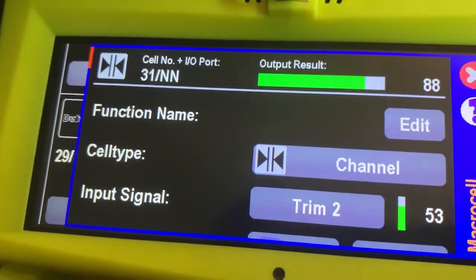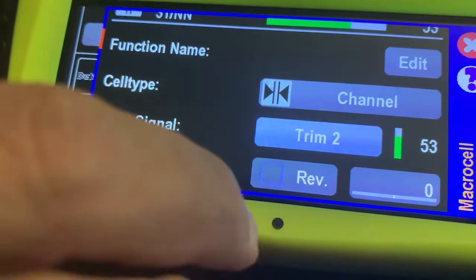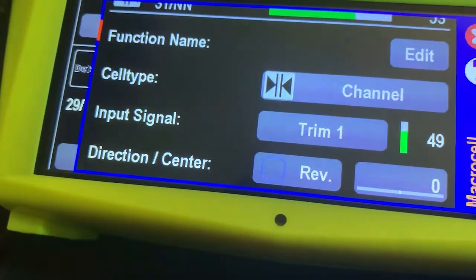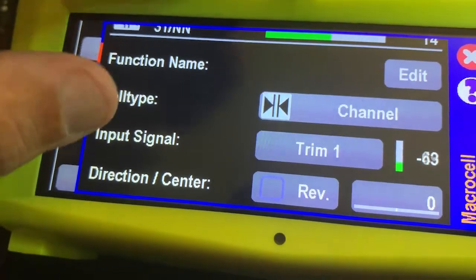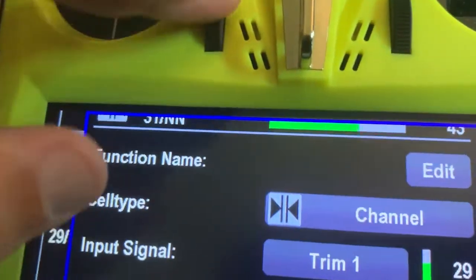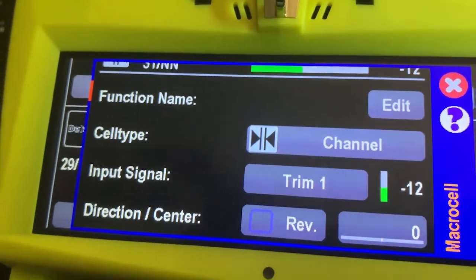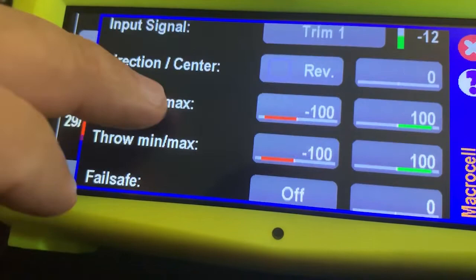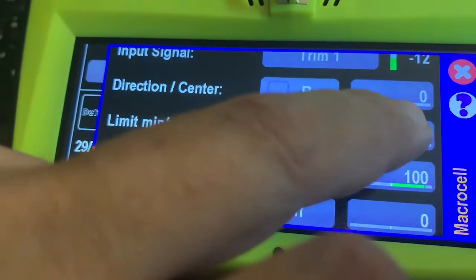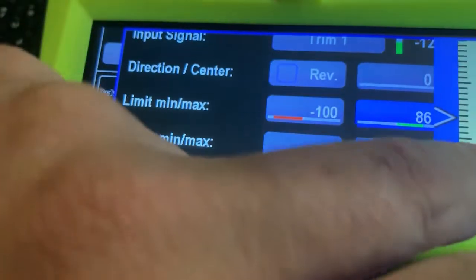Okay, so this one is 2. So it's trim number 1. Trim number 1. Okay, so let's see. There you go. So that's the trim that I want. So I want this to be the trim for the throttle, okay?